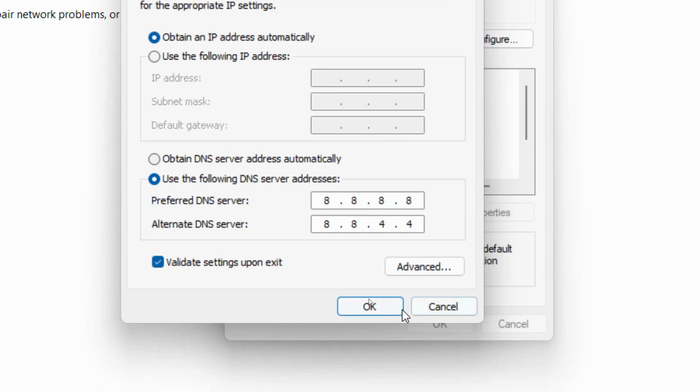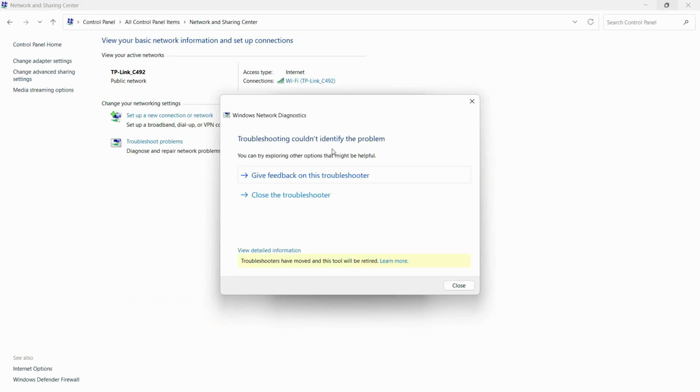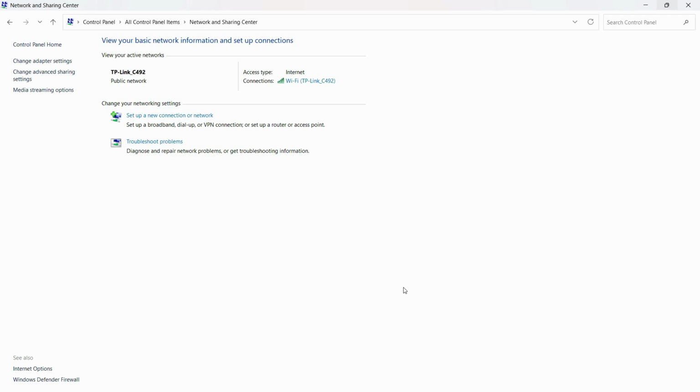Validate settings upon exit, click OK and click Close. It will show that detecting the problem couldn't identify this problem, but it might work for you. So what we do is we close out of here, and it might still work for you. Just restart your computer once in order to make that effective, and a lot of the time after changing the DNS server, it should work for you.